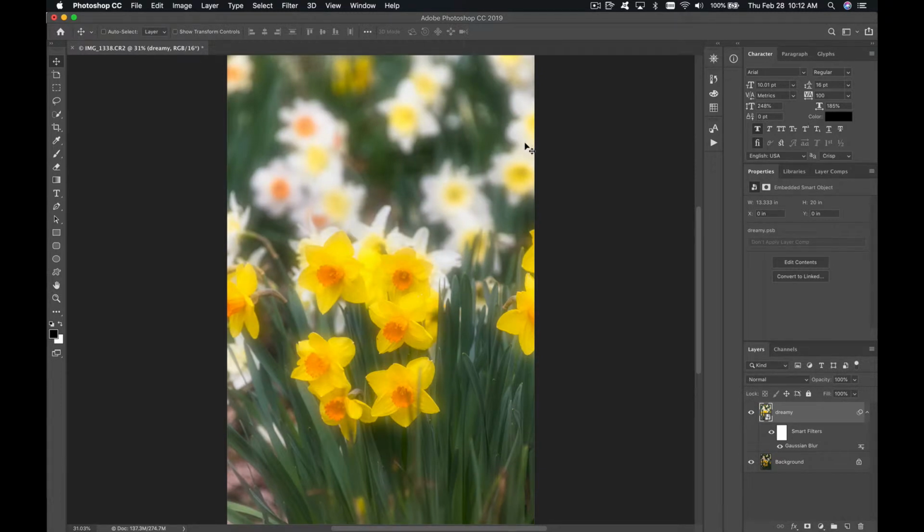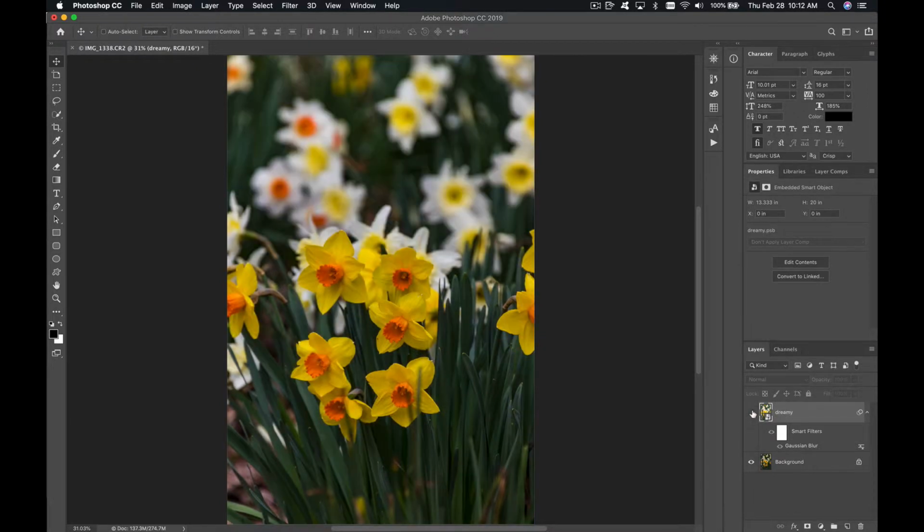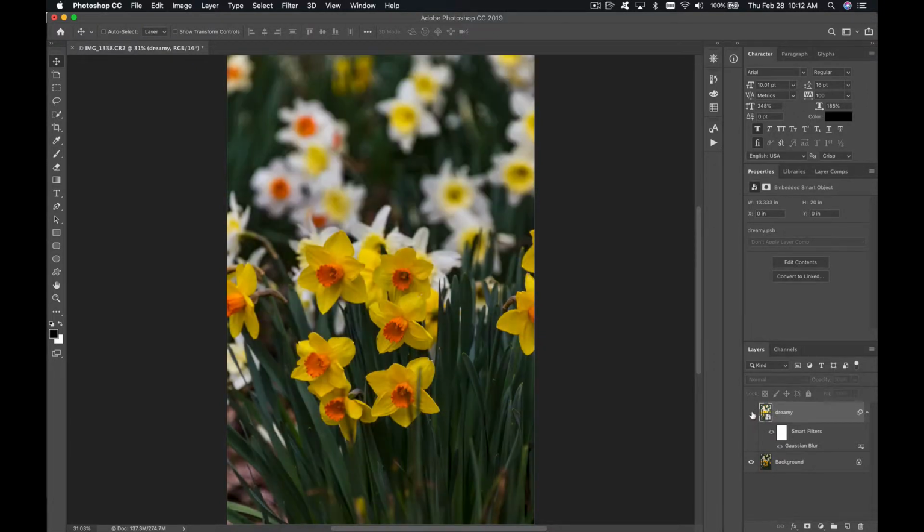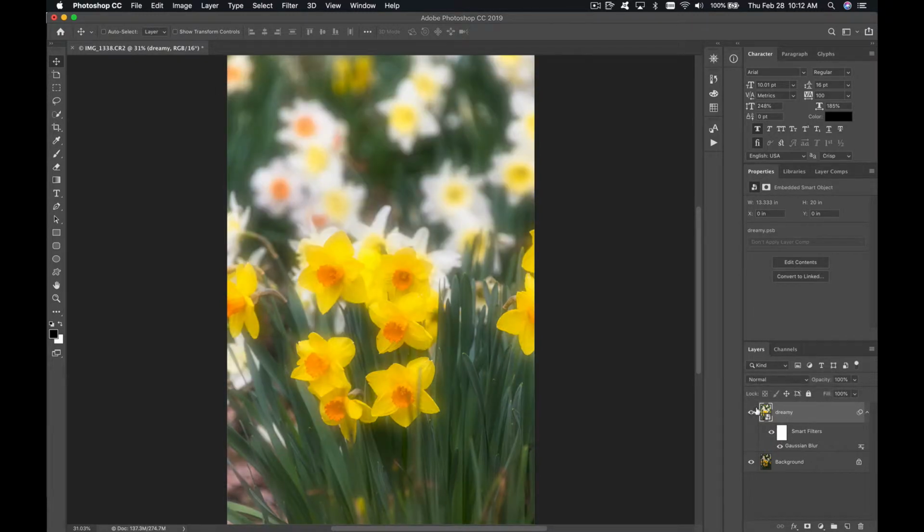Now we're already seeing a dreamy-like quality to the photo. Here's the before. Here's the after. So that was pretty simple. Here's the before. Here's the after. So the blur is just in screen mode, and so you don't lose all the details, but it does create that kind of soft focus.